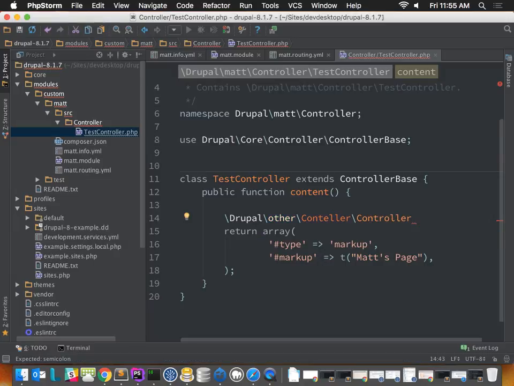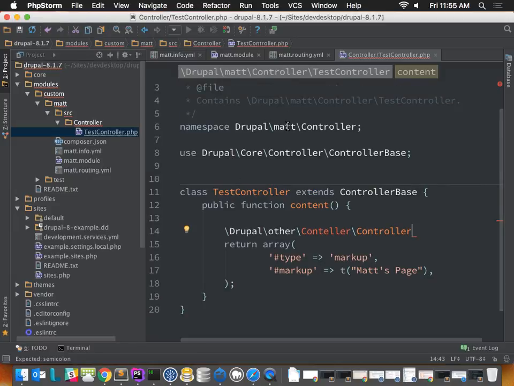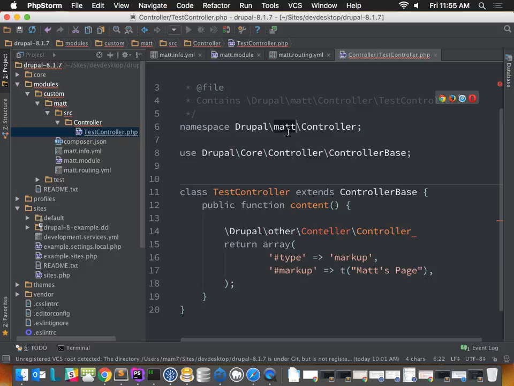And I assume then it's bad practice to say Drupal Matt, something like that, on all your controllers. If I just left the namespace at Matt, why would that not work? Well, it's again with PSR, all it's doing is mapping it.